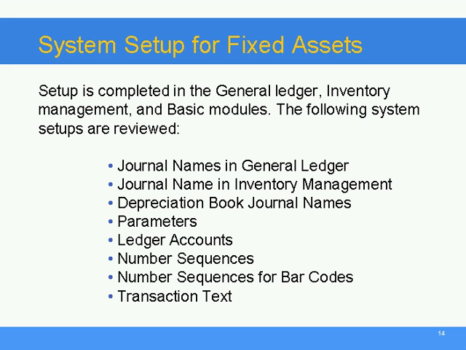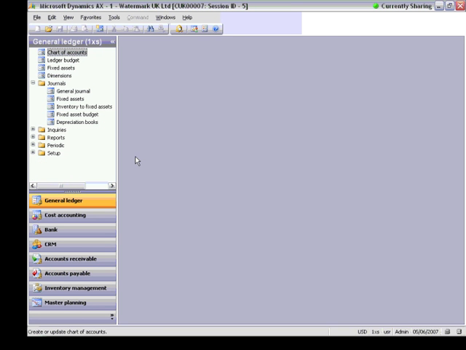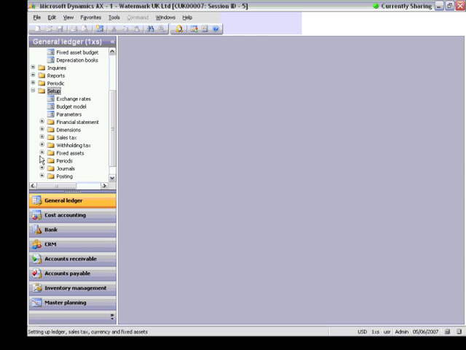So now let me show my Dynamics AX4, and let me show these system setups. Open the General Ledger module. So talk about journal names in General Ledger. In order to record fixed asset transactions in Microsoft Dynamics AX4, the user must create at least one journal name of type post fixed asset in the setup of the General Ledger module.